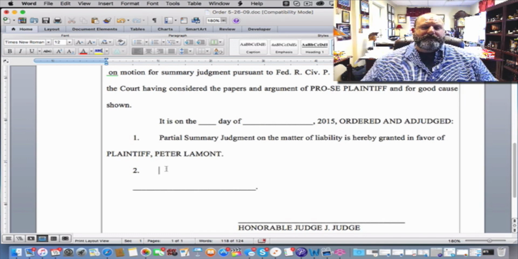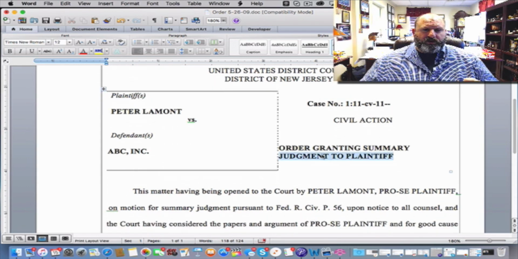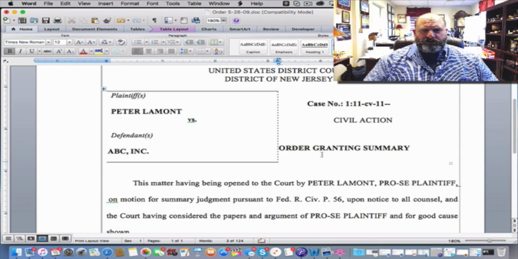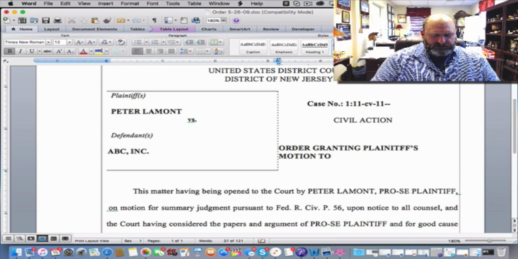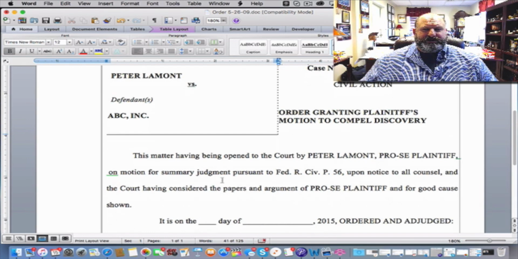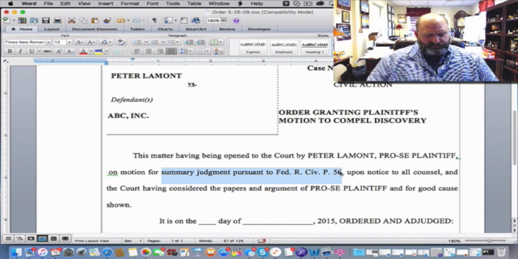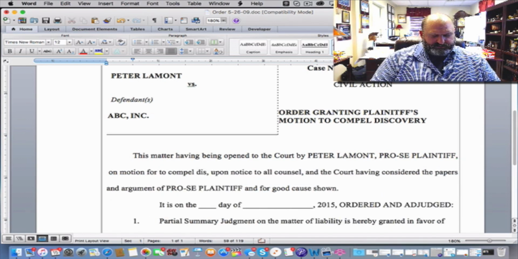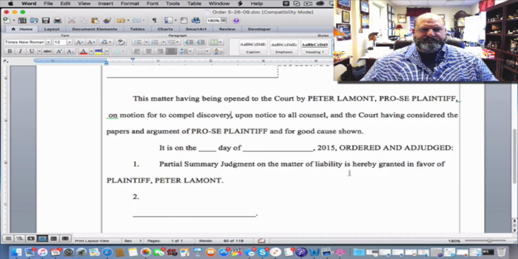Now, remember I said that it doesn't matter whether this is a motion for summary judgment or a discovery motion. It's the same format. So let's just take one more second, and let's say that this is a motion for discovery. Okay, so it's an order granting plaintiff's motion to compel discovery. Okay, so now down here, obviously, we're going to change that, and we're going to say on a motion to compel discovery. Upon notice, all counsel again is hereby ordered on this day.